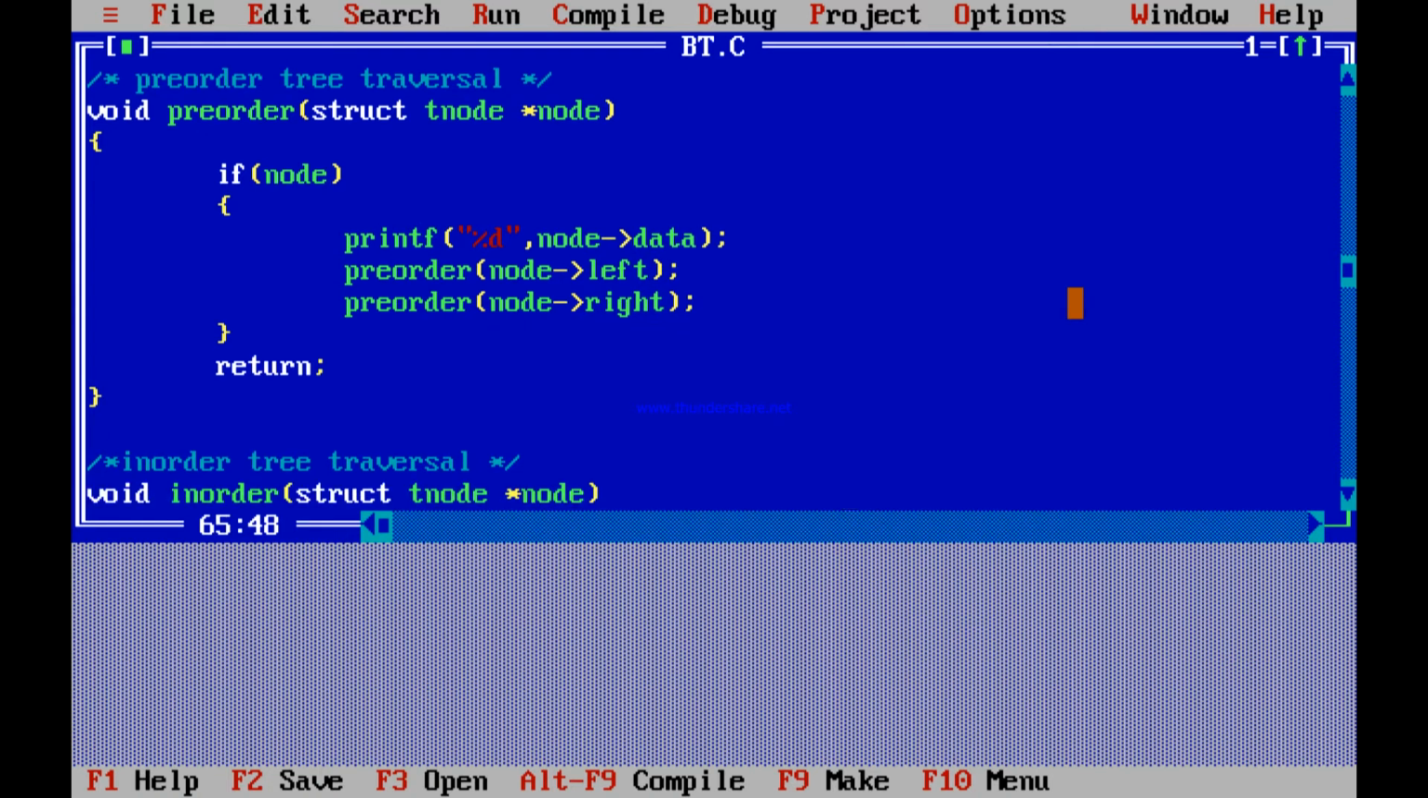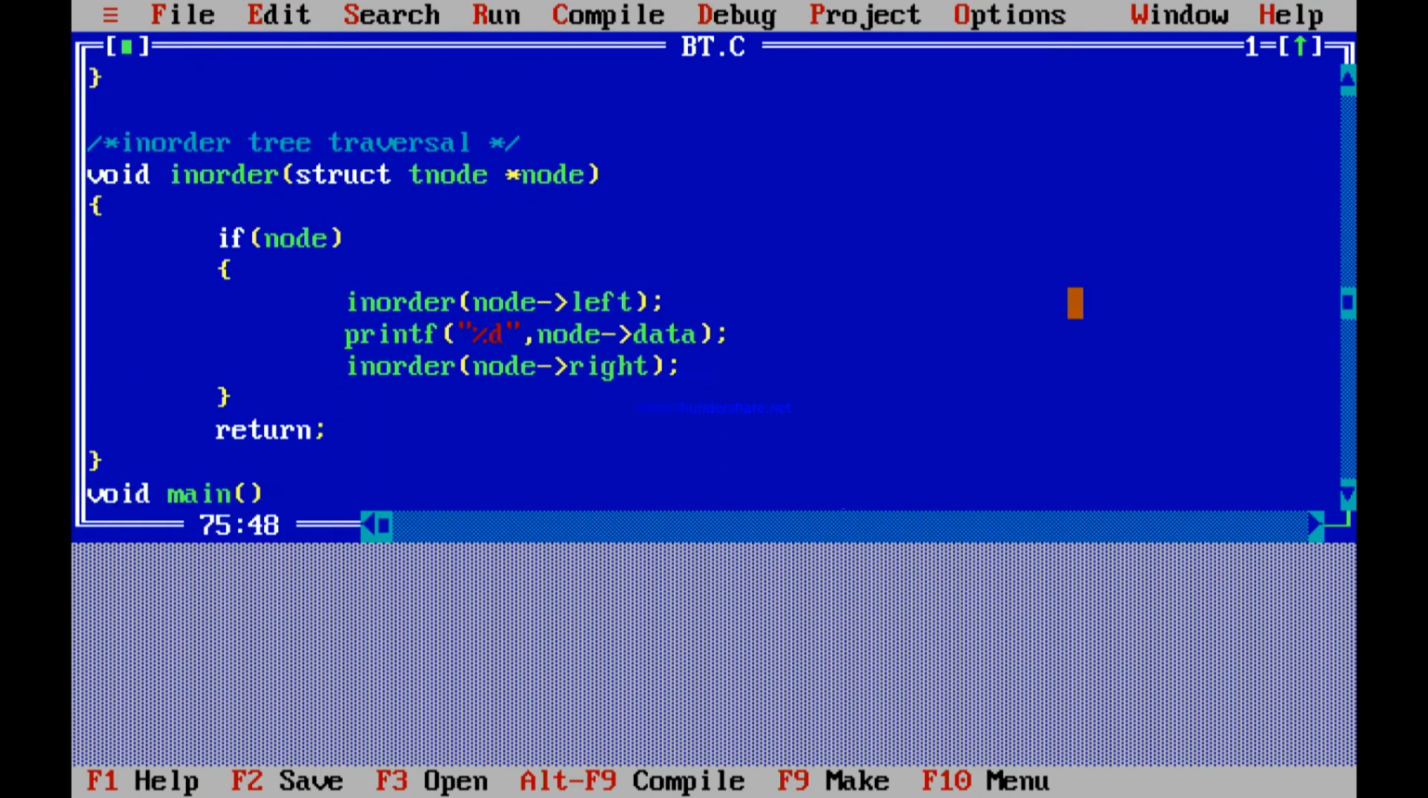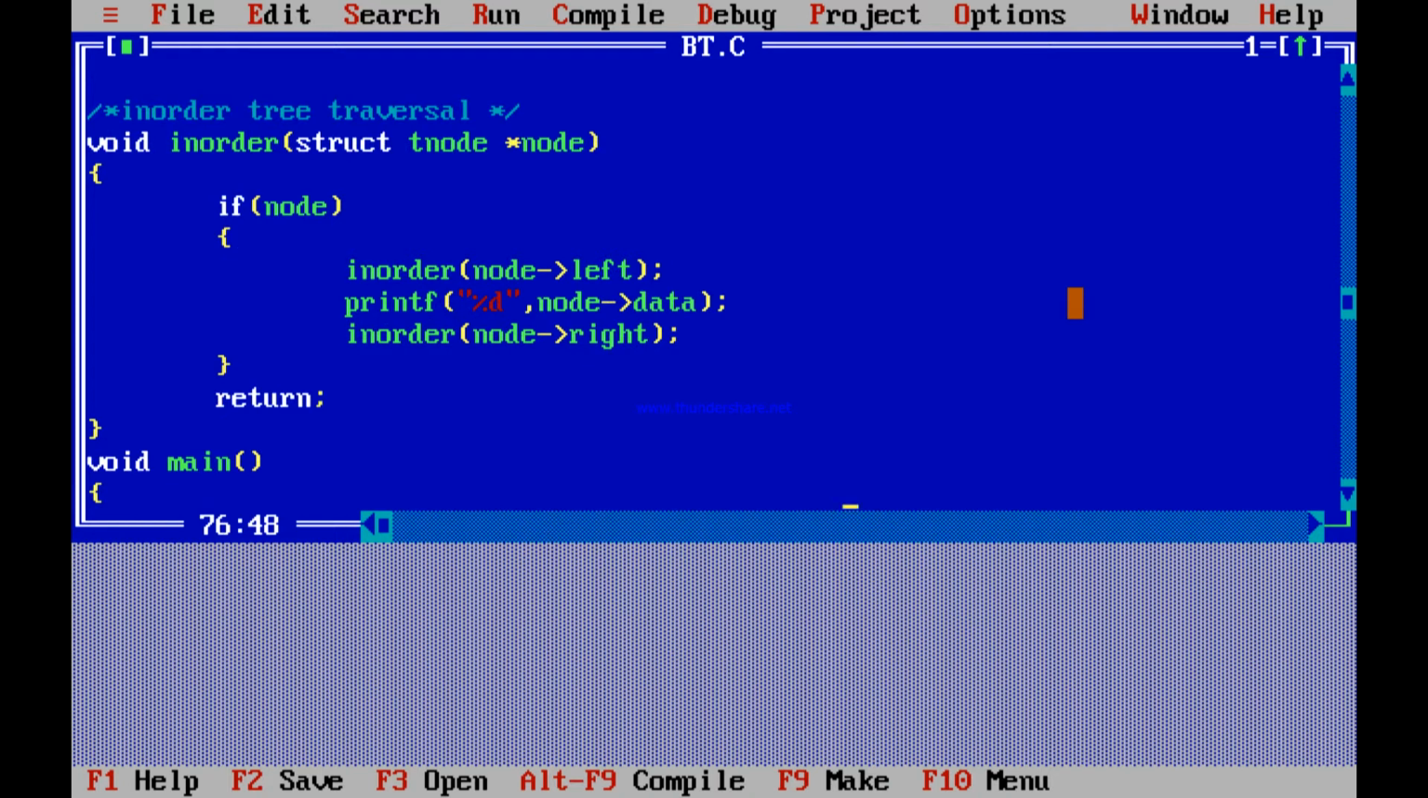Then again return. Now in order. In this first you visit the left node, then the data, and then the right node. So inorder(node->left), printf %d node->data, then inorder(node->right), then again return.